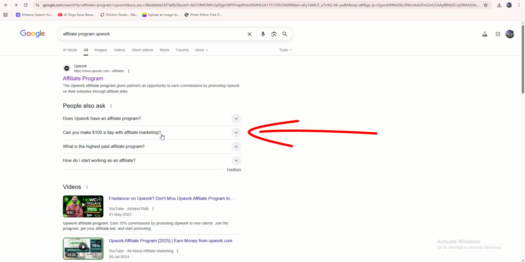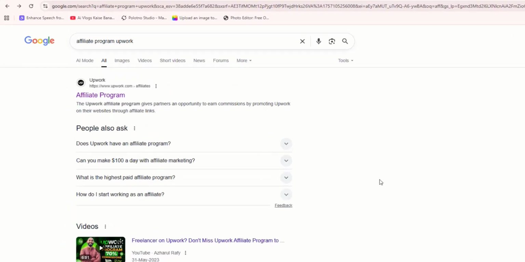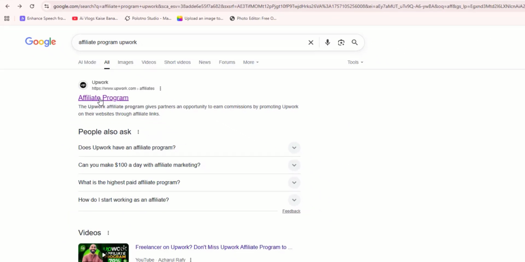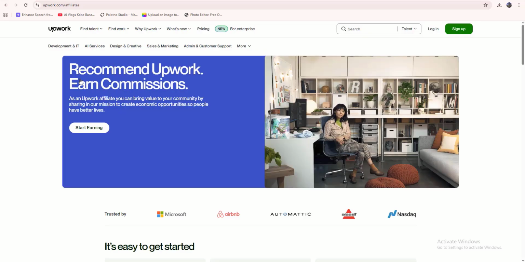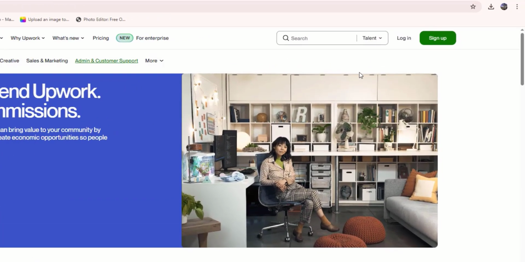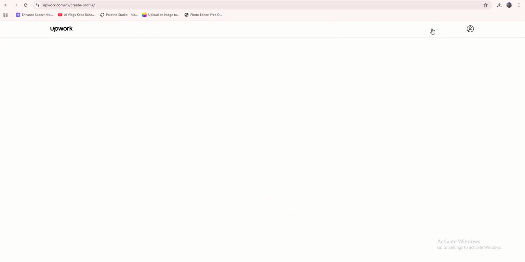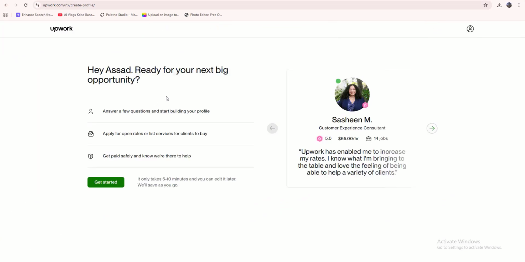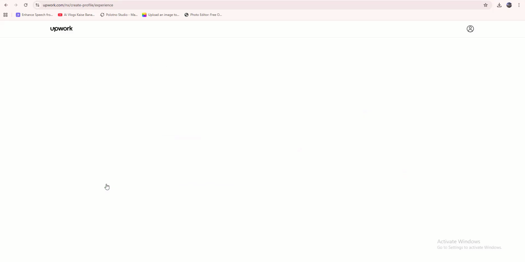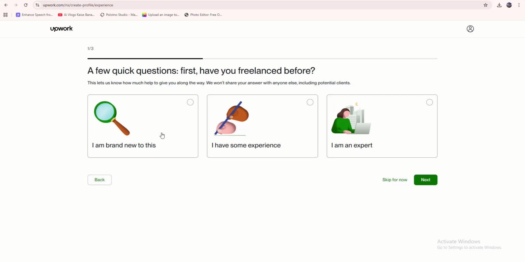To join this program, you will click on the option that says affiliate program. Once you click, an interface will open in front of you. Just like we did earlier, you will see two options, sign up and log in. Since I am already signed up, I will click on log in. After clicking log in, a new interface will appear where my name is also visible. Now, after this, you will see three options displayed on your screen. It will ask you a few questions, and then you will click on Get Started.